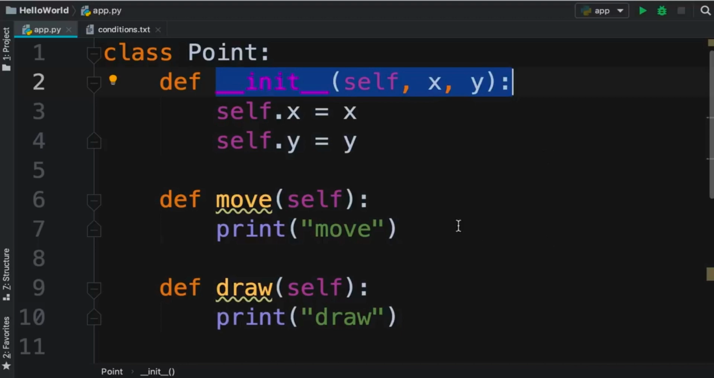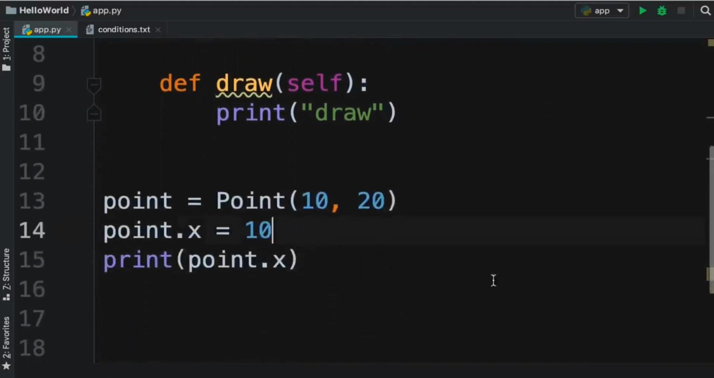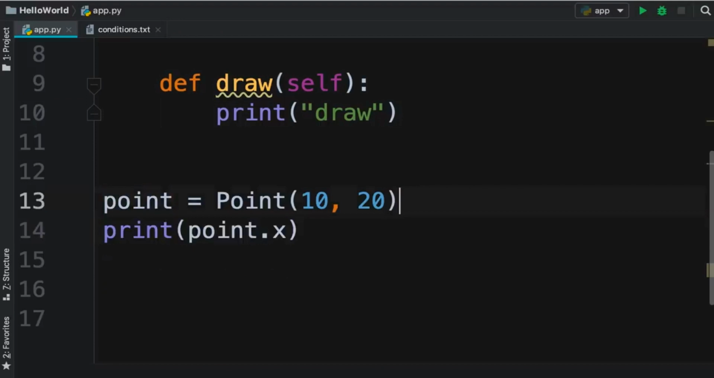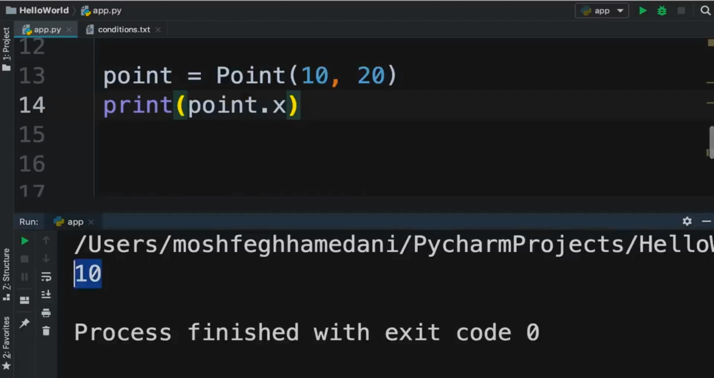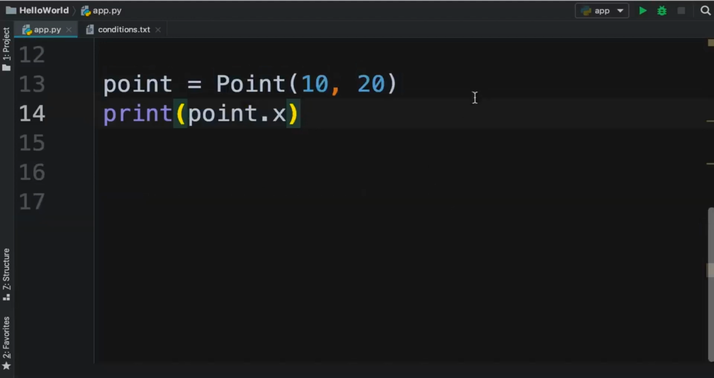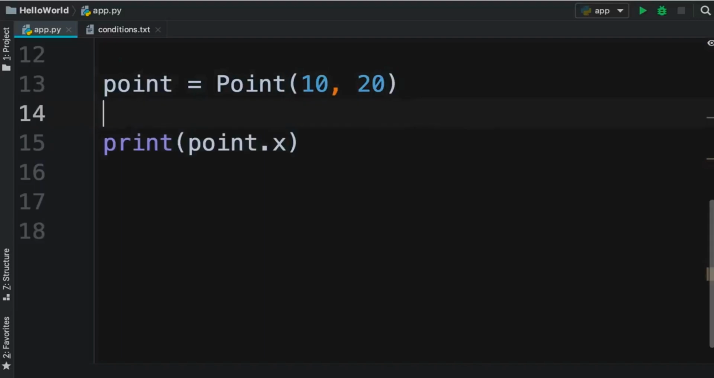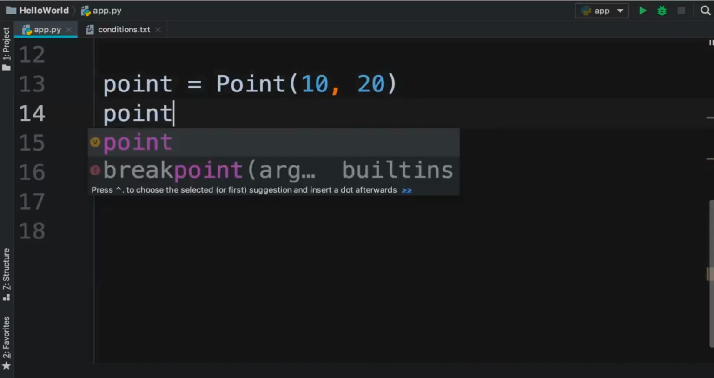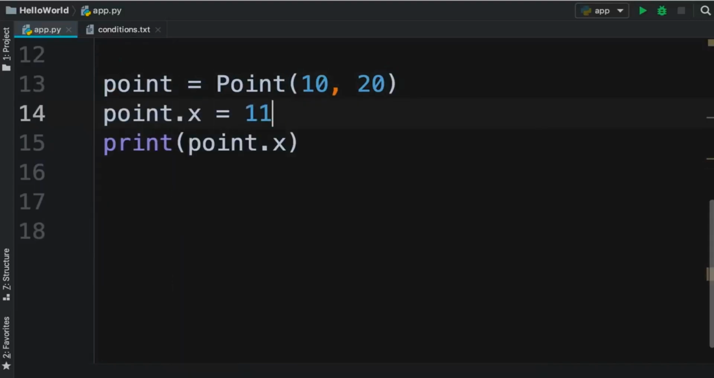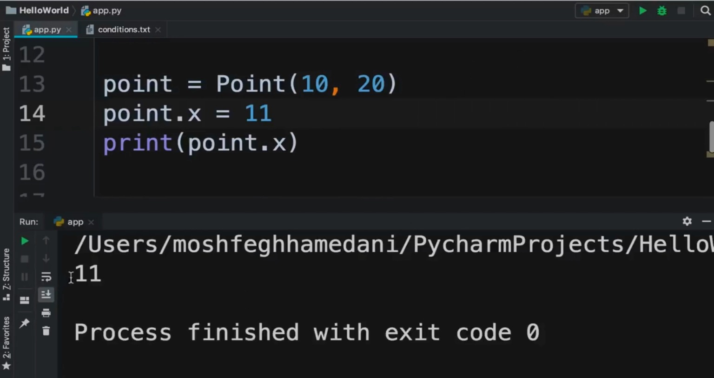Okay, so now let's remove line 14. So we create a point object with these values and then print point.x. Let's run our program. There you go. X is 10. We can also change these values later. So just before printing point.x, we can set point.x to 11 and then run our program. So x is updated. Beautiful.